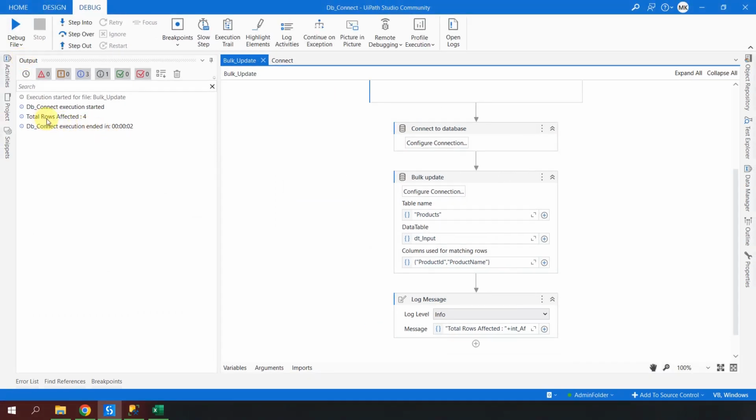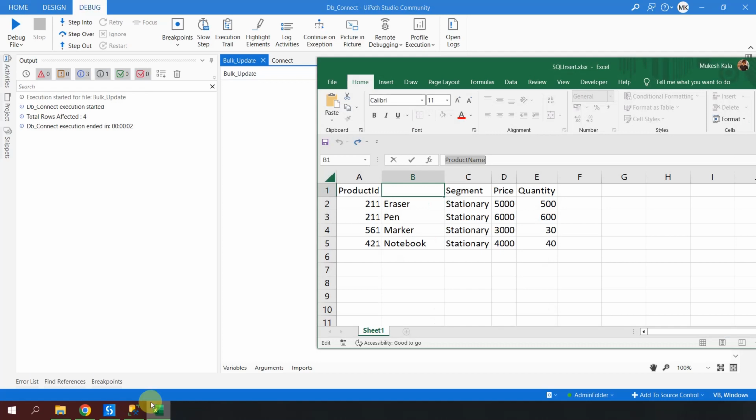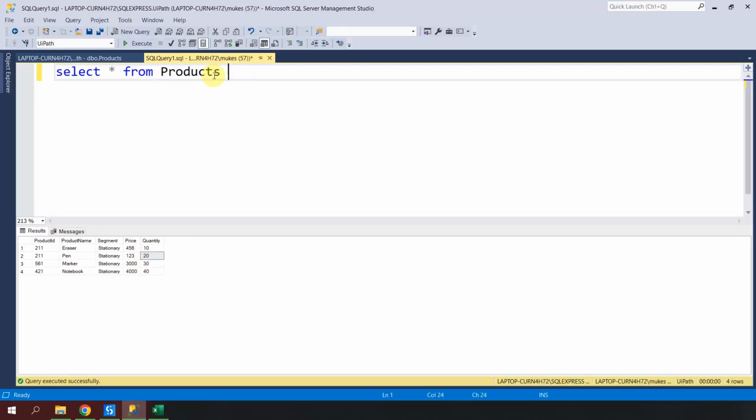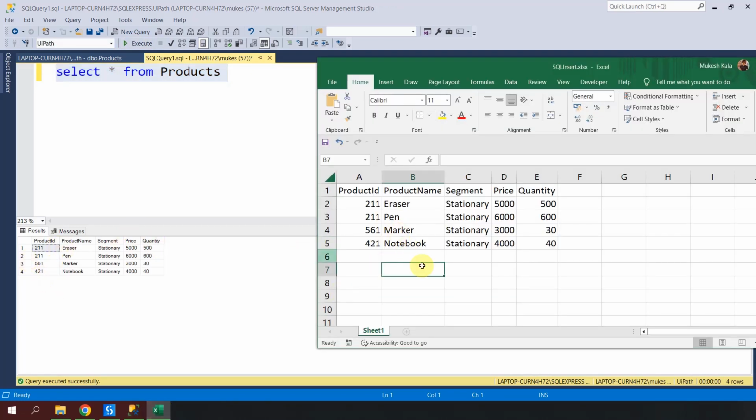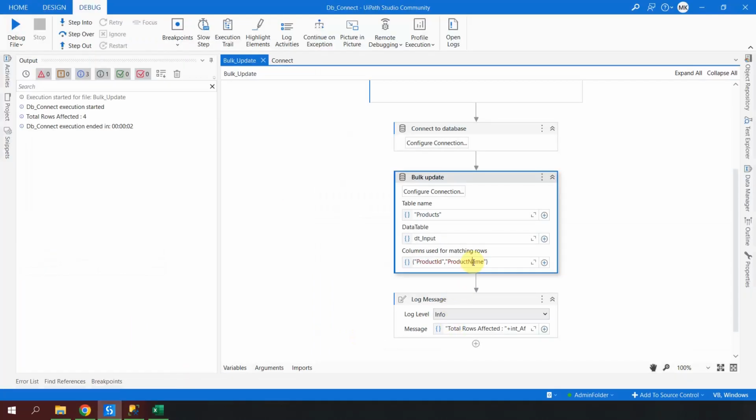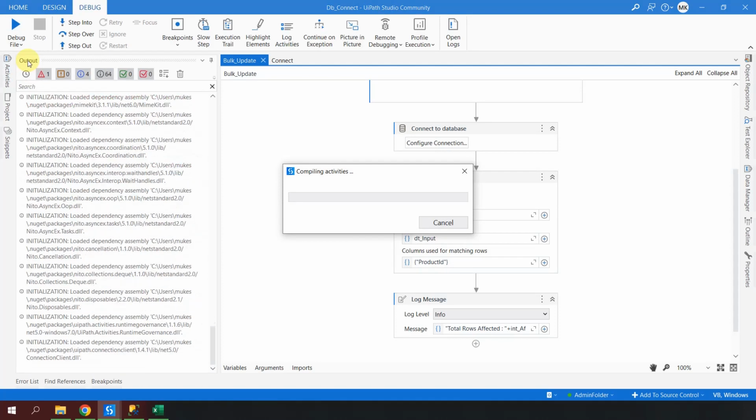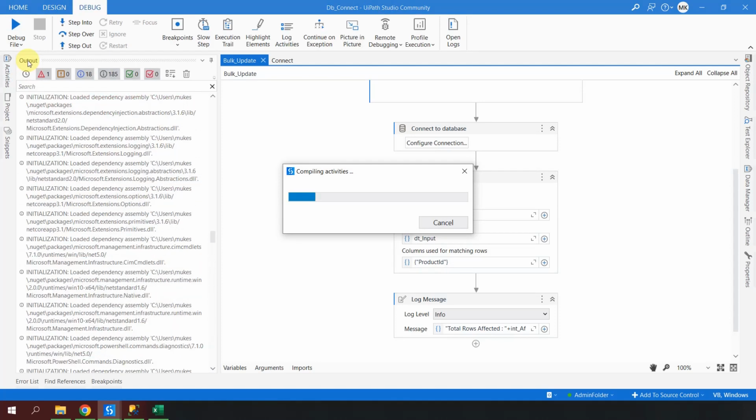Okay, the automation completed and total rows affected equals 4. If I go to the Excel and then move to the database and hit a refresh, now you would notice the numbers are exactly the same. 211 eraser is 5000, 500, 211 pen is 6000 and 600. But if you simply remove this one variable from here like this, do a control S and just run the file, right, you would notice that the data is getting overridden with the latest records.